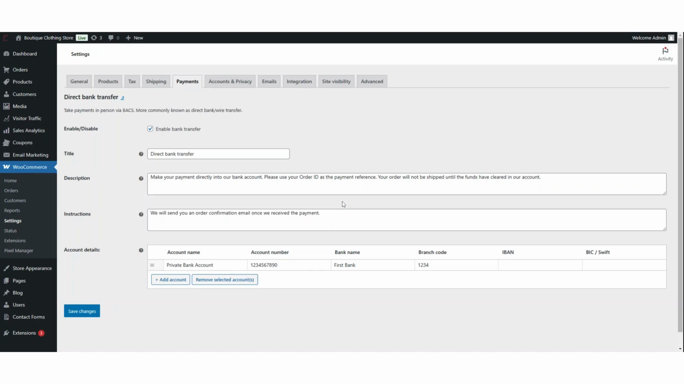Here you can tell them that they will receive an order notification once you have received the payment in your bank account. Next, we need to add the account details. The customer will need the details such as account name, account number, bank name, and branch code to successfully make the payment from their online banking. We will leave IBAN and BIC/SWIFT open because it is only useful for international payments.